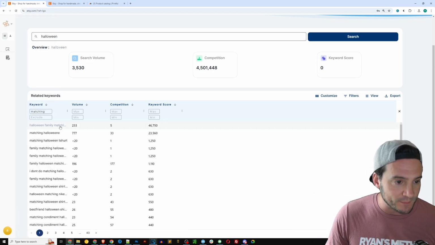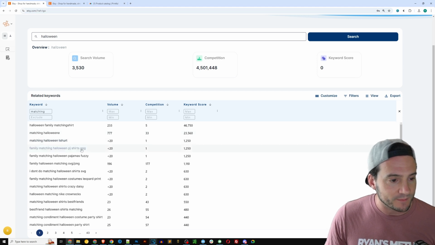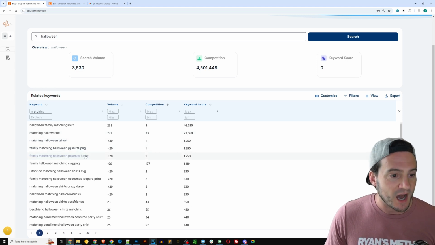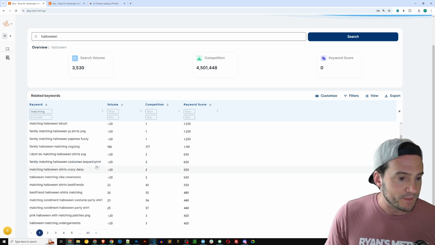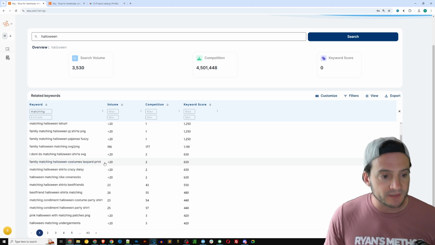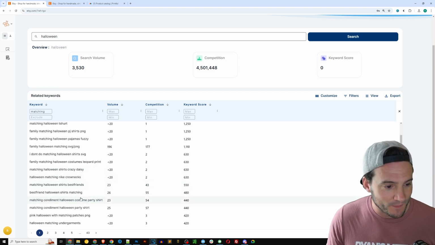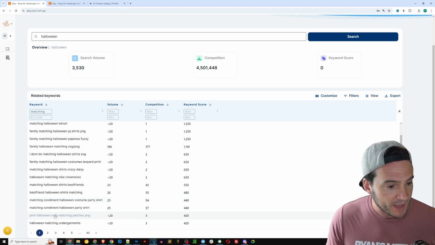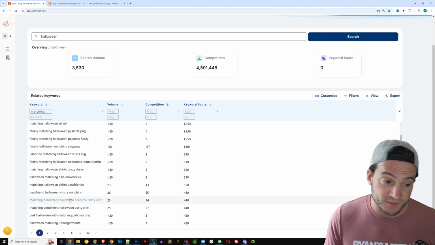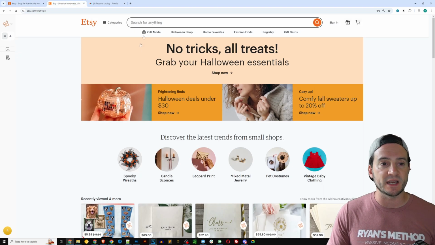So Halloween family matching shirt ended up being the highest keyword score. Halloween matching t-shirt, misspelled, pajamas, SVG, so selling to the sellers, family matching Halloween costumes, leopard print, so maybe integrate an element of leopard, crazy daisy, somebody searched for matching condiment Halloween costume party shirts, so that could be a big opportunity, pink Halloween, so specific colors, matching condiment Halloween party shirts. So it seems like the matching condiments could be an opportunity here.